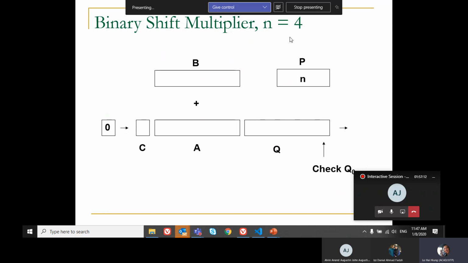So we are designing a 4-bit multiplier, and I'm going to demo how the operations are done in 4-bit. First, you need a counter. The counter will say this is a 4-bit multiplier, so I need to shift 4 times. 4-bit means shift 4 times. 4-bit means the inputs are 4-bit, so the output has to be 8-bit.